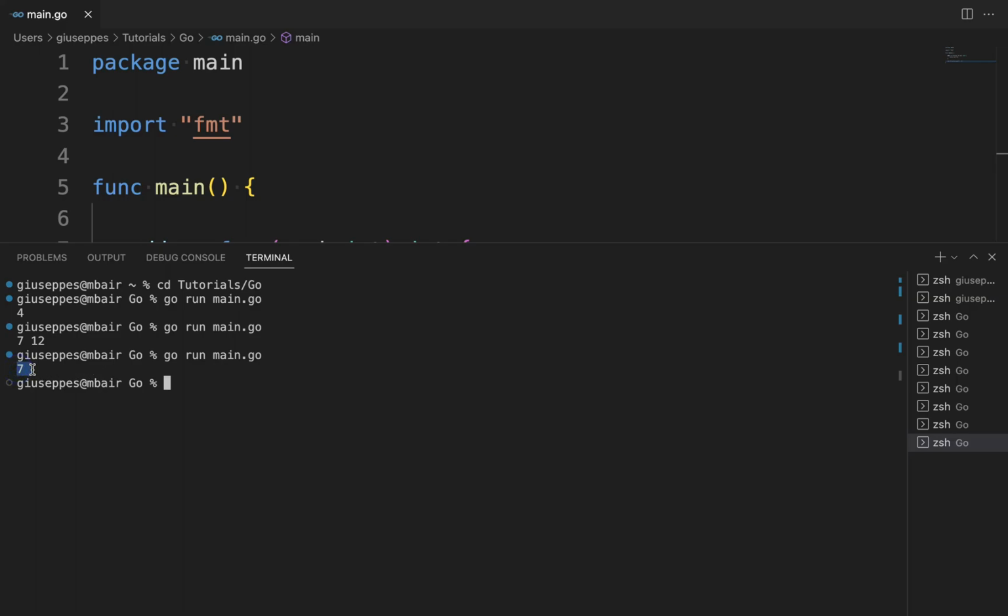Perfect. That's it for this tutorial. I hope you find it helpful and now you have a better understanding of how to use functions in Golang. Don't forget to try out this example and let me know if you have any questions.